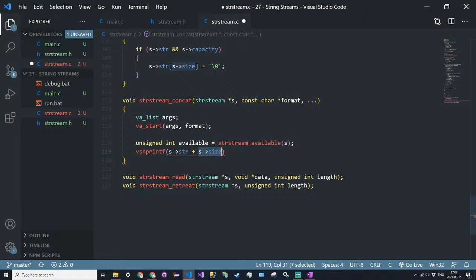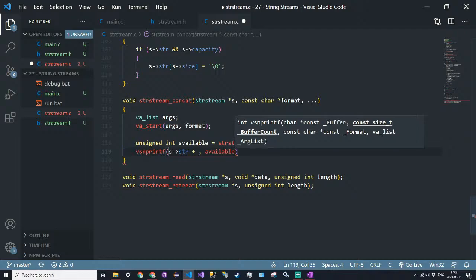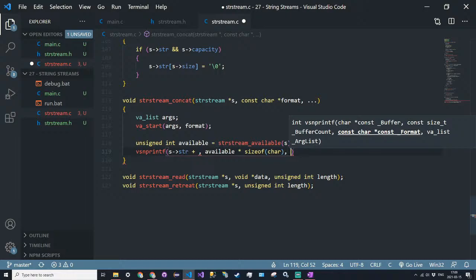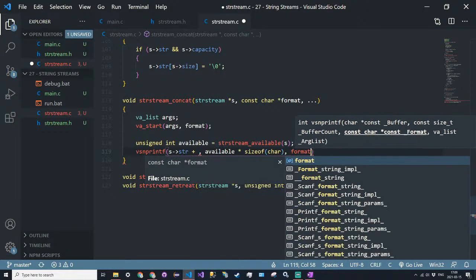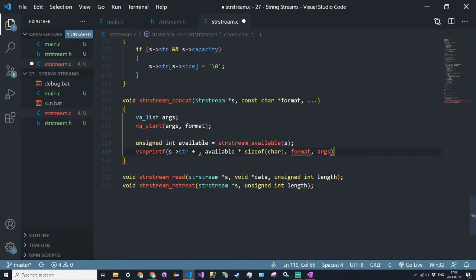The second argument will be available. That's just the amount of characters available. And I should actually do available times the size of a character, once again just for readability. The format will just be format, and then the arg list will be args, so the args that we read from over here.